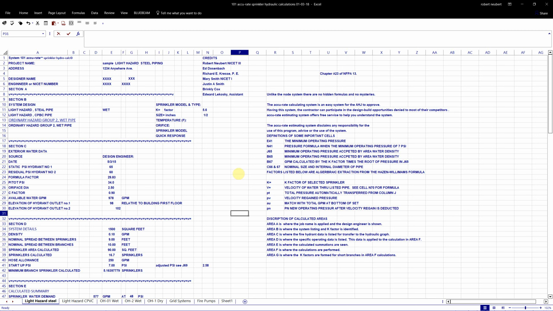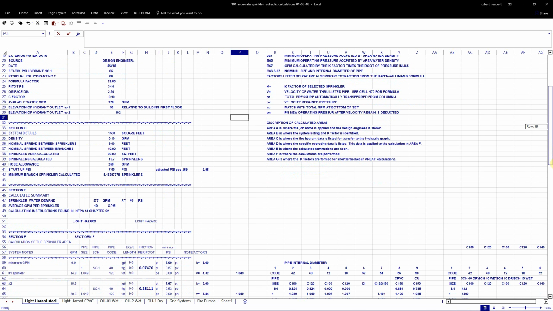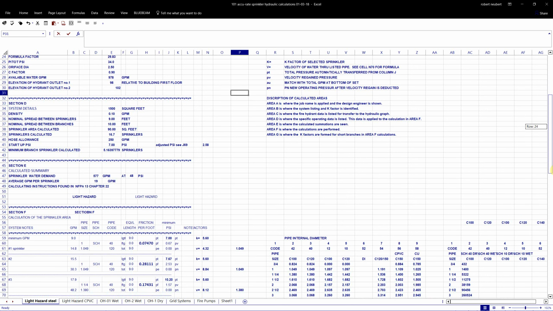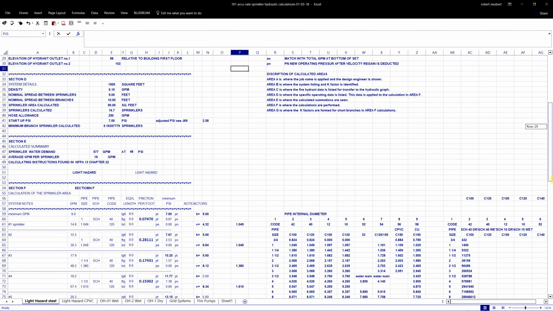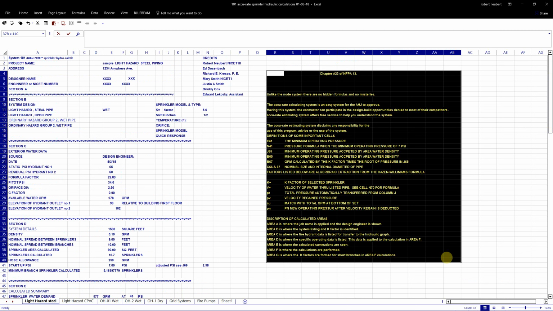Each element of work is listed in the following sections. Section A, the job name and the person making the study. Section B, system design. Section C, exterior water data. Section D, system details. Section E, calculated area. Section F, hydraulic calculation of the sprinkler system beginning with the most remote sprinkler. Refer to NFPA 13, Chapter A23, Plan and Calculations for detailed instructions.